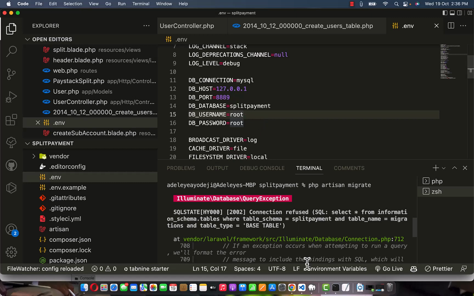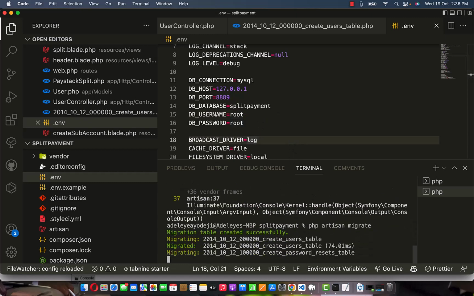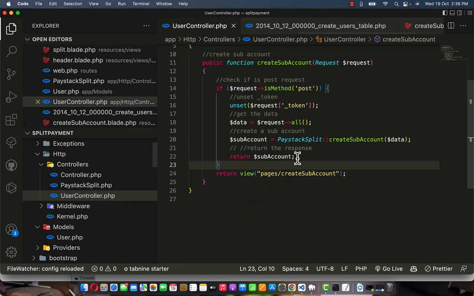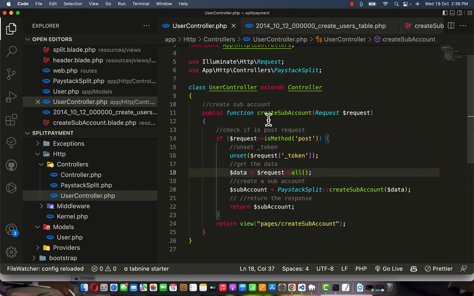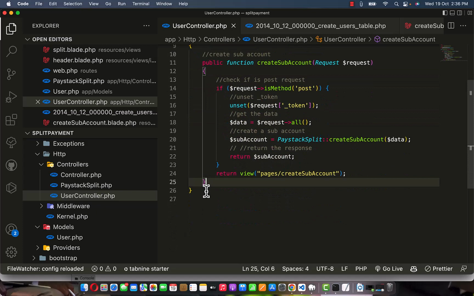So if I click on save now and try to run this, migrate, as you can see, it's migrated. Awesome. So now, since this has migrated the database that we really need to work with, the next thing we are going to do is user creation. We need to create a user. So this user creation is going to be done from the back end side, or even create the sub account alongside with user creation. I think that works best.